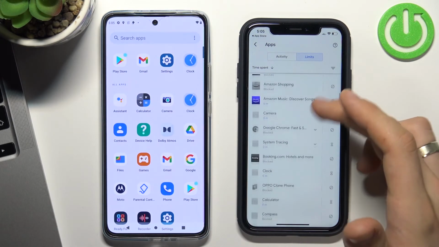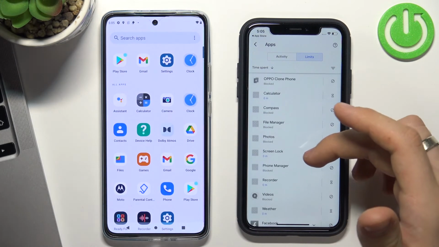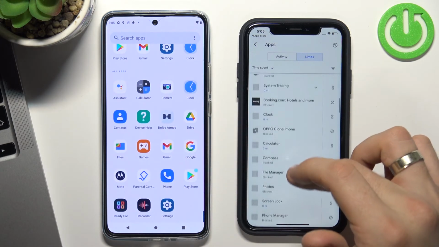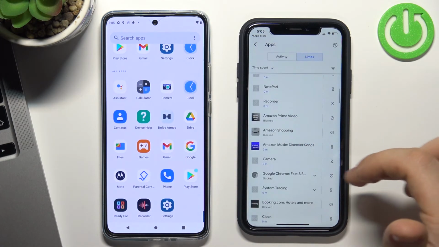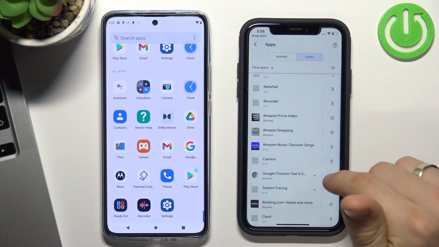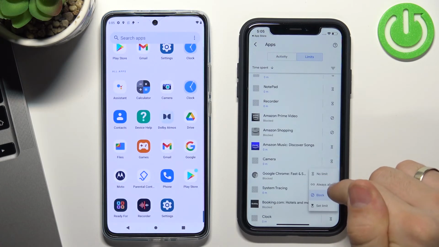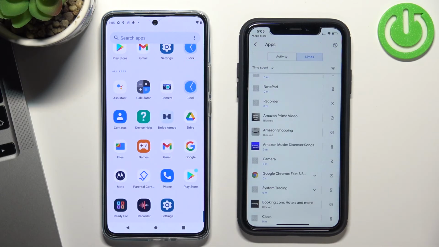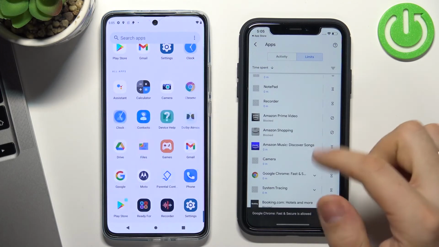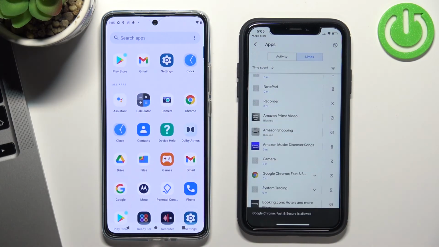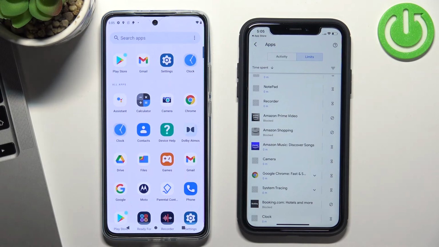For example, I want to unlock the Google Chrome, for example. So by clicking on Google Chrome button and clicking always allow or no limit, by clicking on this button, Google Chrome was successfully unlocked on the child's phone. As you can see, it works.